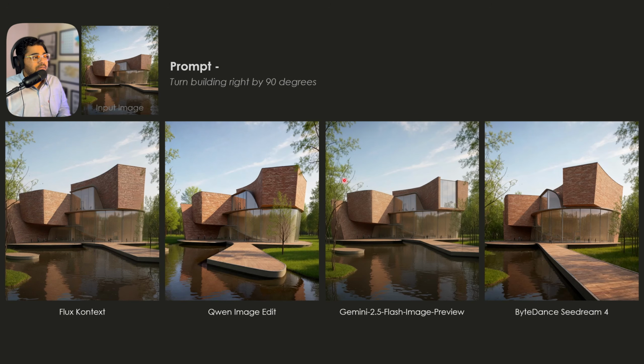Okay. And then in the next one, I said turn building right by 90 degrees. FluxKontext, I don't know what's happening. NanoBanana, I don't know why it added this glass vertical slit here.